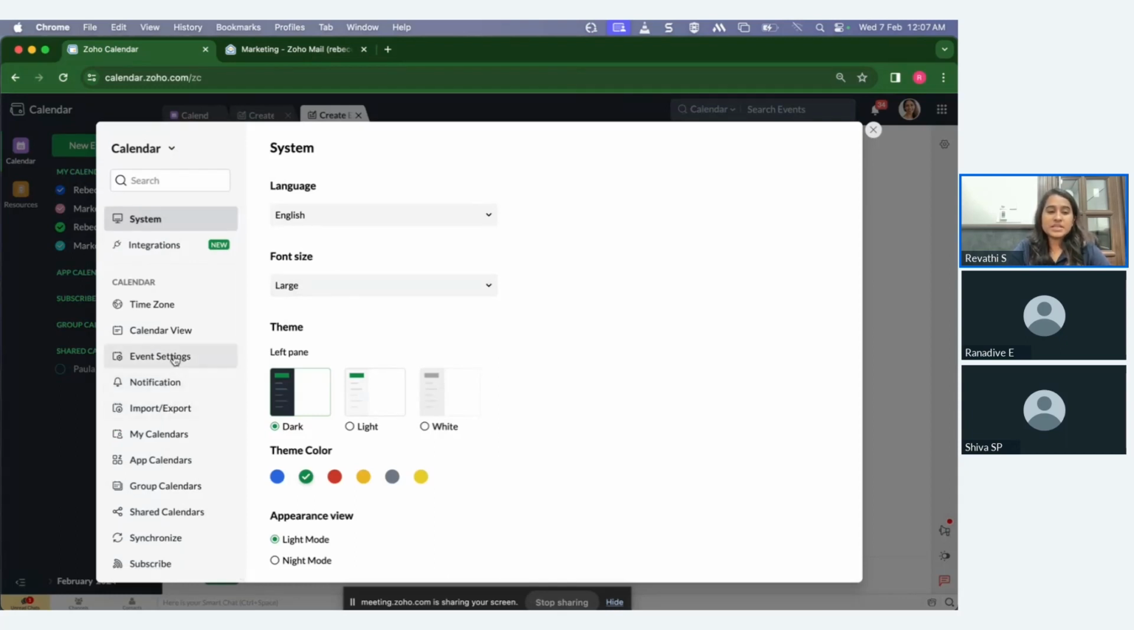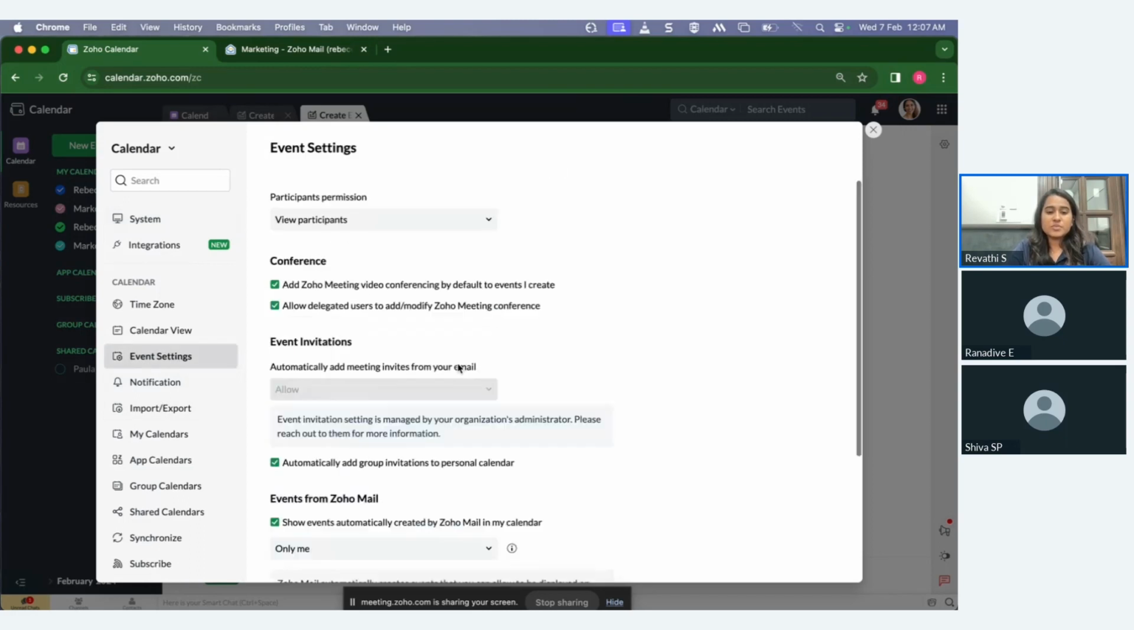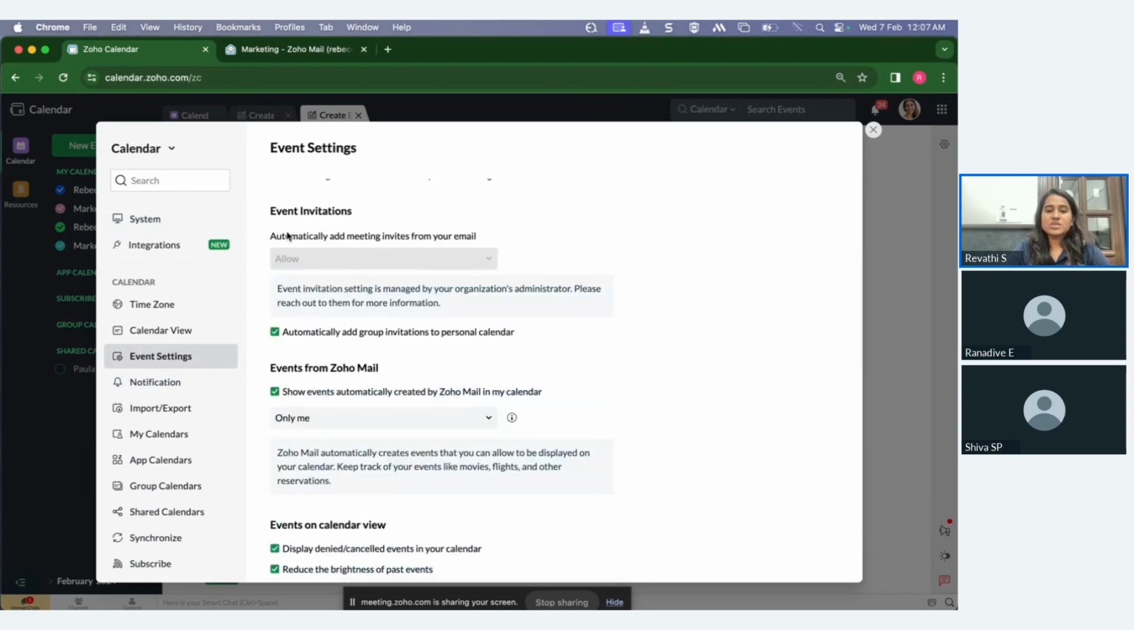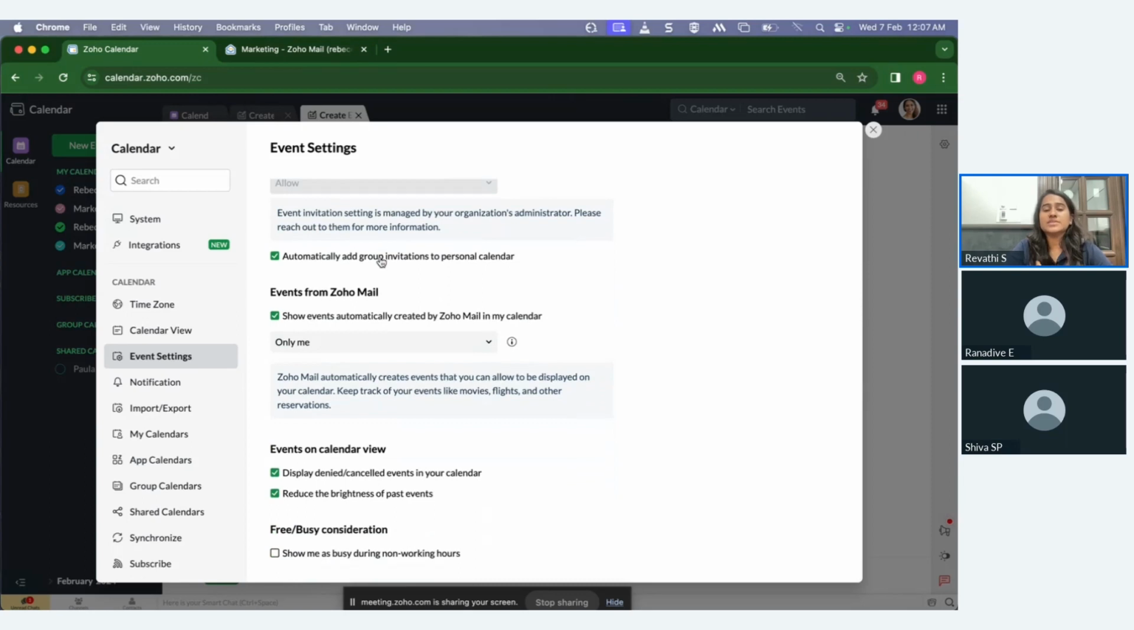So you go to settings, event settings, you have an option called event invitation. When you allow event invitation, all the meeting invites you receive in your emails will get automatically added to your calendar. Similar to the event invitations, you can also add all your reservations, bookings, confirmation. Say you have a dinner reservation, you have a flight reservation, and you got a confirmation mail in your email. These kinds of mail will also be automatically added to your calendar.